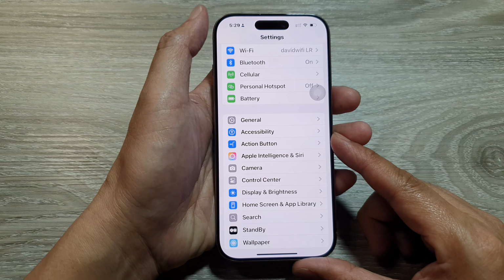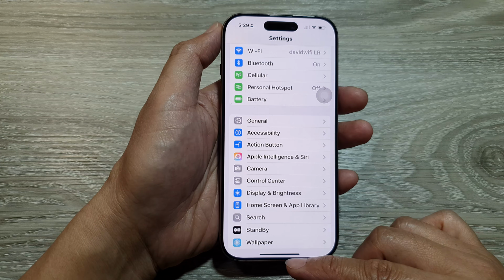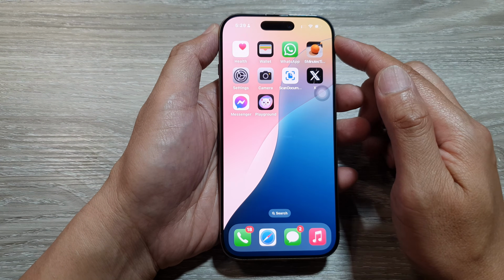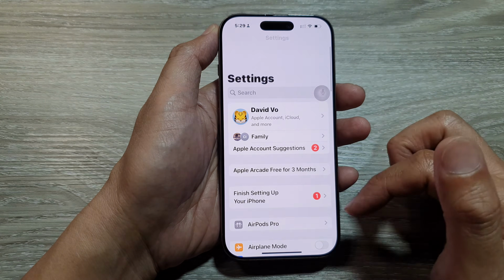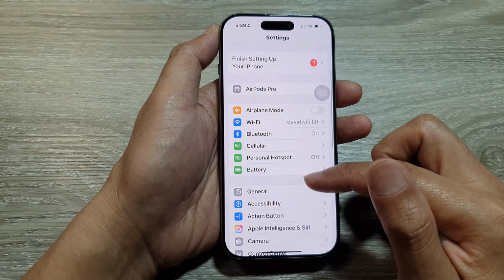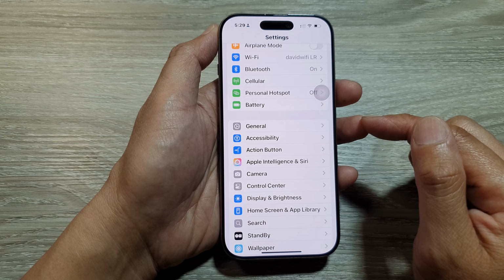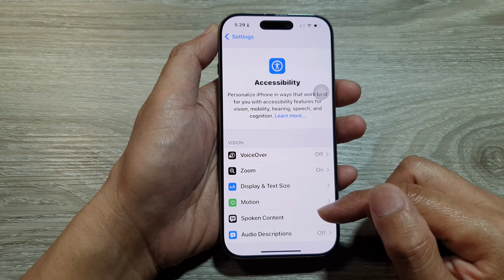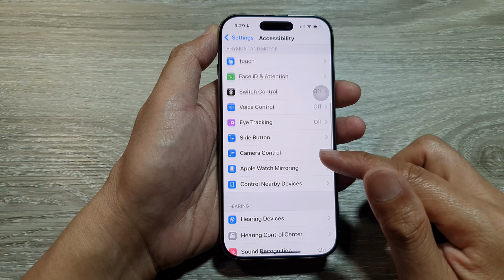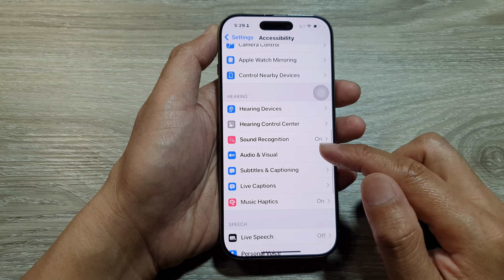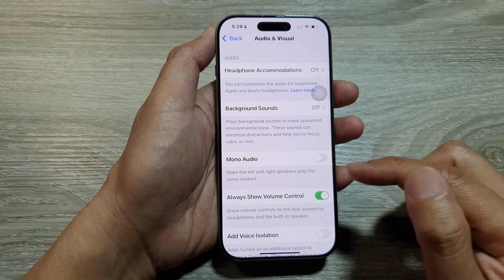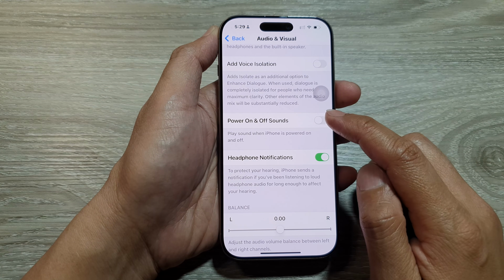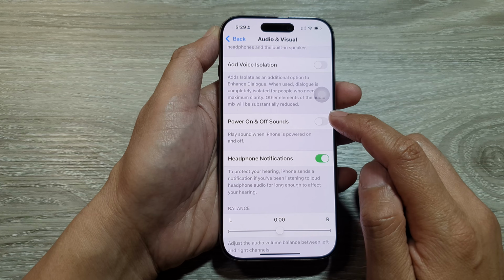First, let's return back to the home screen by swiping up at the bottom of the screen. Now from the home screen, tap on Settings. Then in the Settings page, we scroll down and tap on Accessibility. After that, scroll down, then tap on Audio and Visual. Then in here, we scroll down and tap on Power on and off sounds.